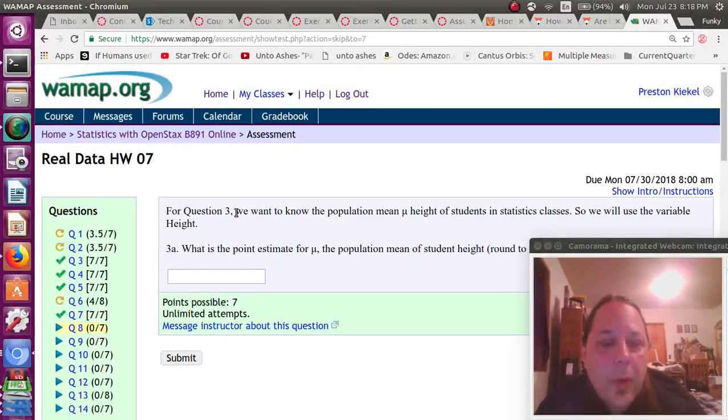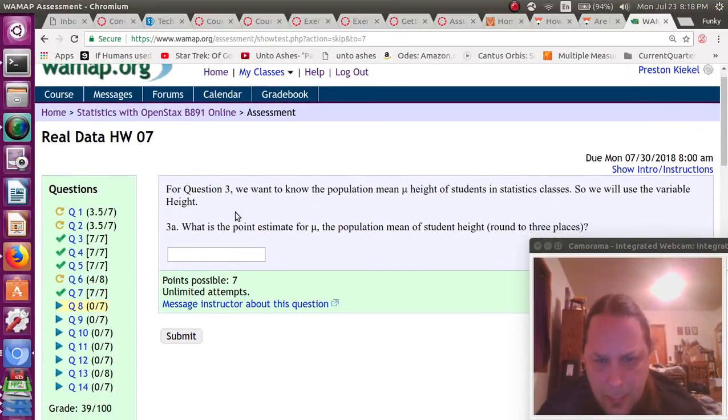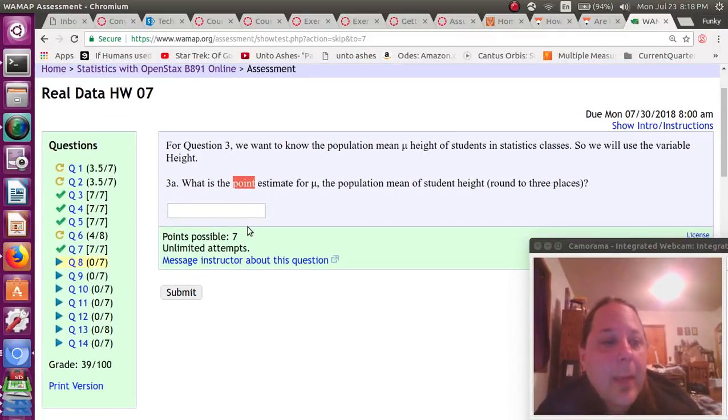Next, for question 3, we want to know the height. We want to know the population mean height of students in the class. We're going to use height as our variable. So what's the point estimate? Well, it's x bar, the sample mean.